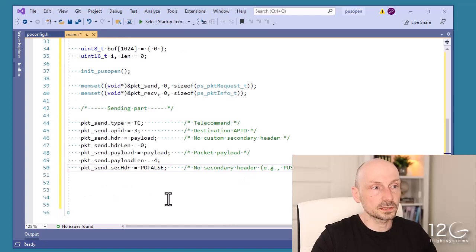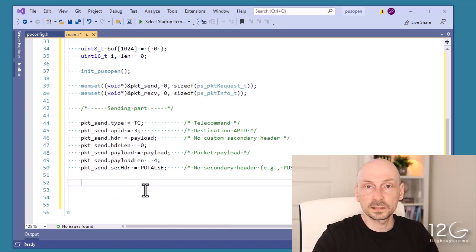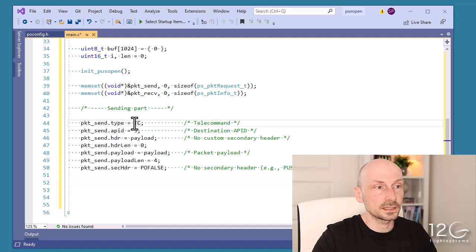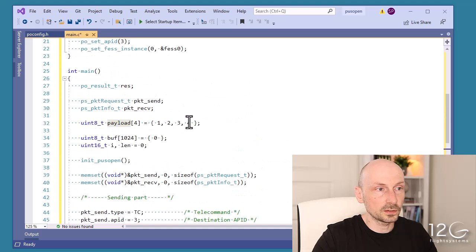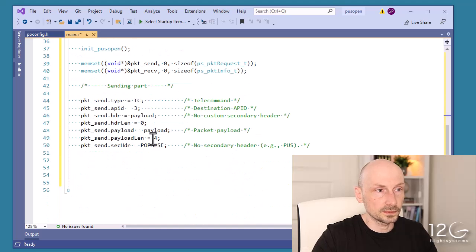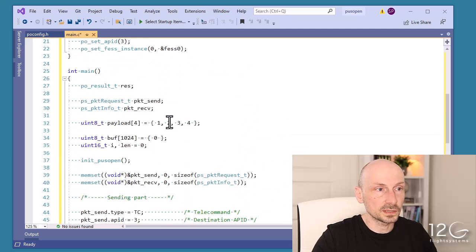So let's fill the structure for sending the packet, the descriptor of the packet that we want to send. And we will say, okay, we want to send telecommand. We want to send it to API ID 3, so application process ID 3. It will have a custom payload, which we have defined above. Here, 4 bytes, 1, 2, 3, 4. So the length is 4, and it doesn't have any secondary header. We only have this custom data 1, 2, 3, 4 that we want to send.